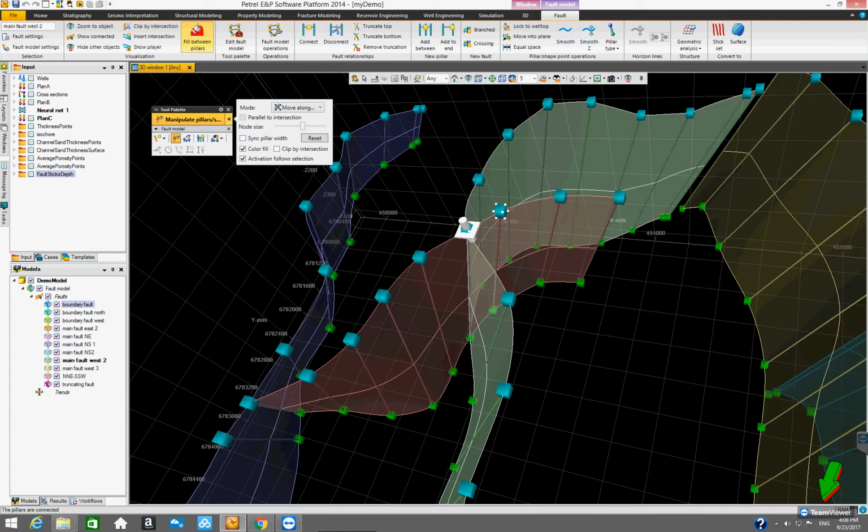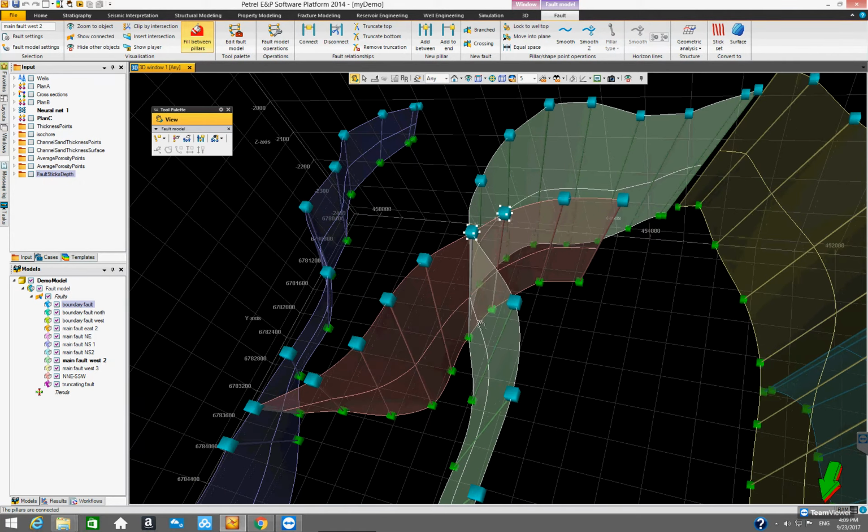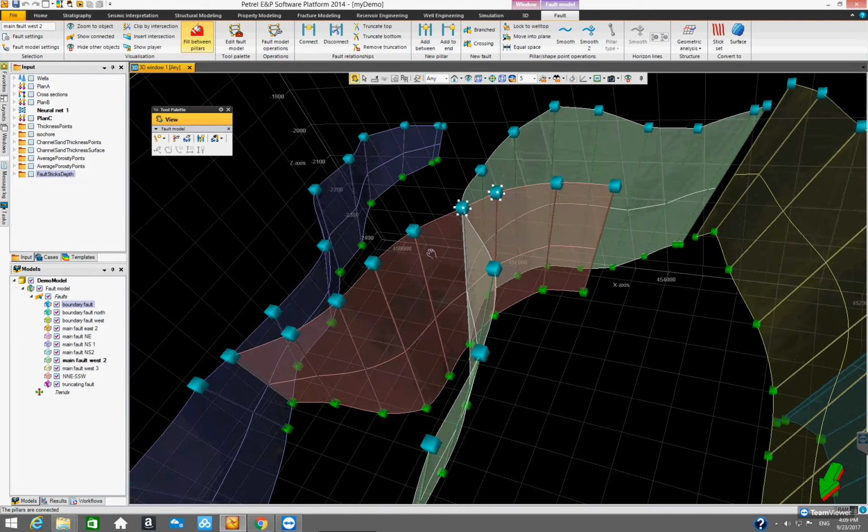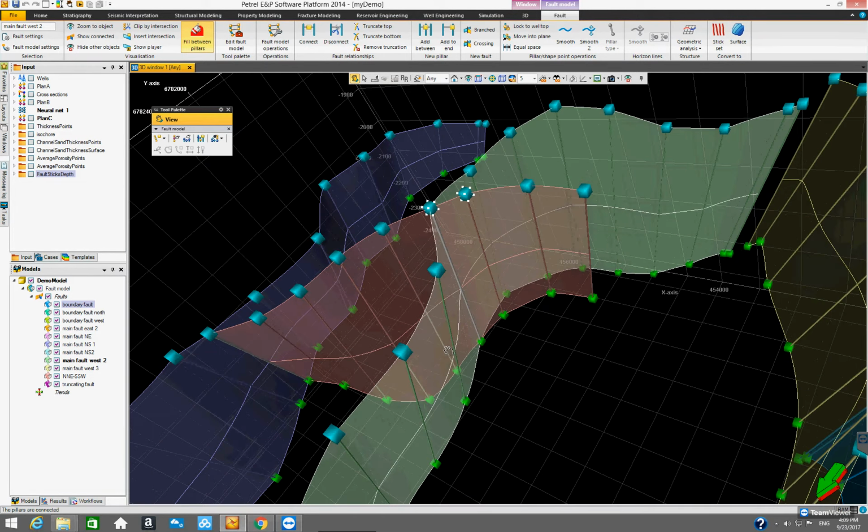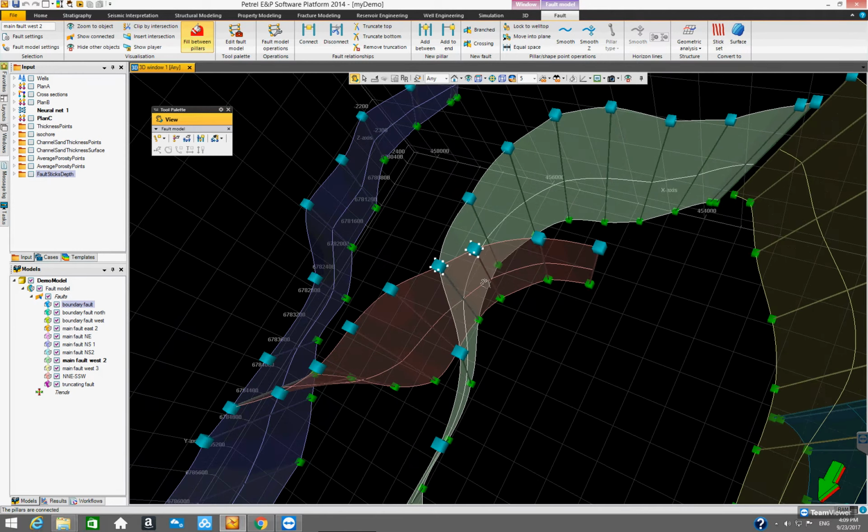And now it's connected back into this red fault. And inside of the fault model, you can see that fault 1, that purple fault, has disappeared, because it has been connected back with the red fault. So that's the X fault, and the correct sequence of operations in order to connect those two X faults.